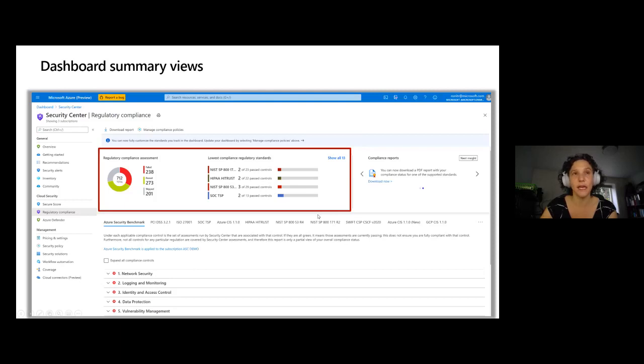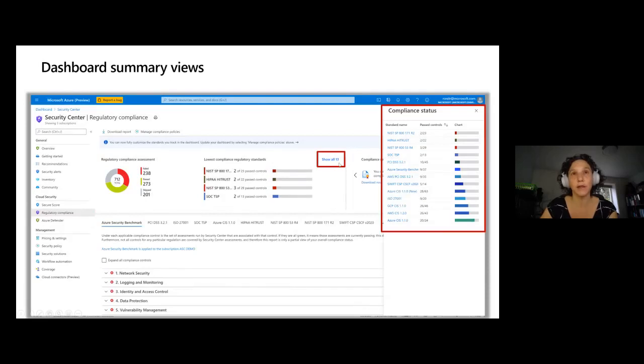But if you would like to see the status for all of the different standards that you've onboarded to your dashboard, you can click on this Show all here in the corner, and then you can see the control status for all of the standards that are currently onboarded to your dashboard. So in my case, I have 13 here that I've onboarded. Again, this will depend on the number of standards that you've onboarded to the dashboard.